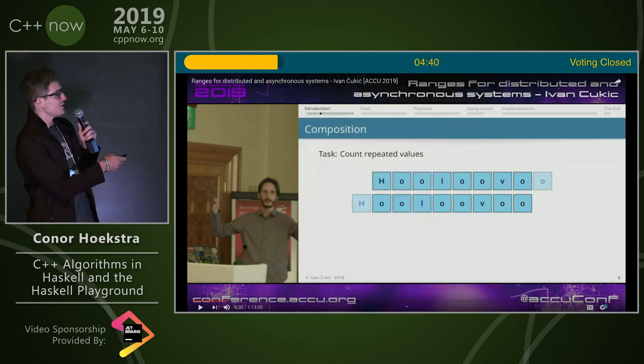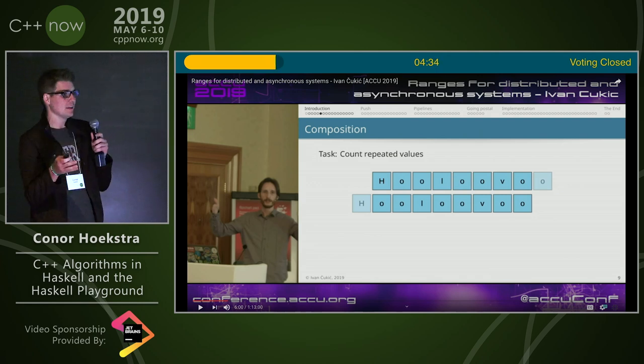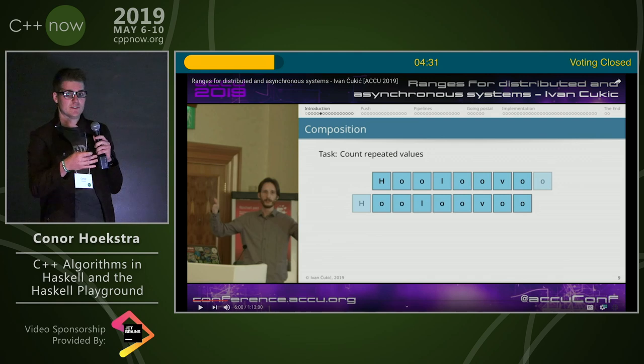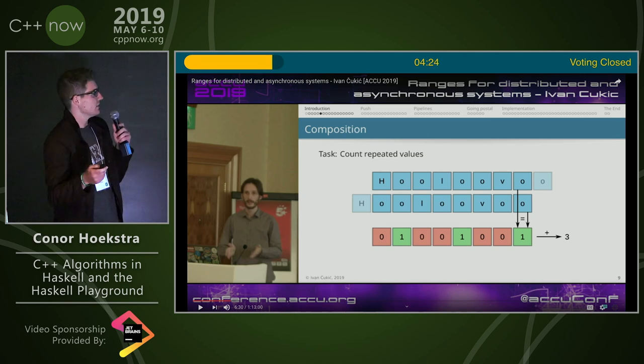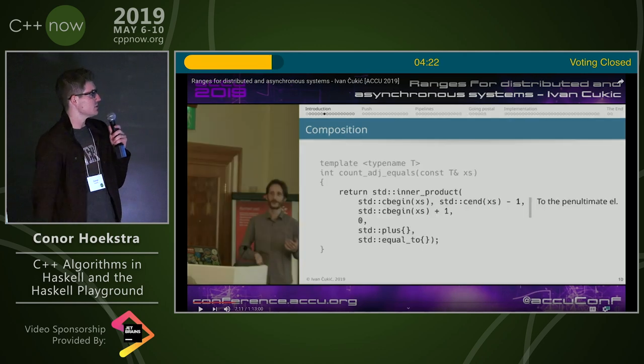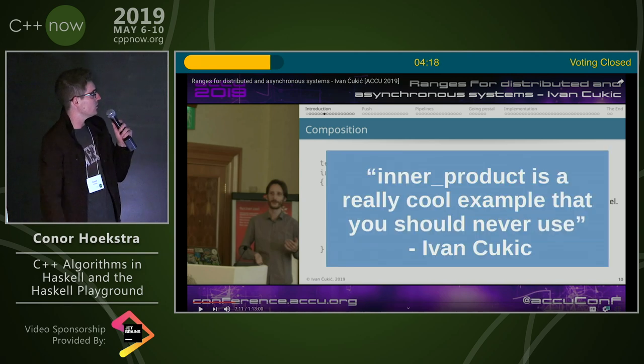And he presented this problem that was how to count the number of repeated values that are adjacent to each other. So he said that in a functional programming language, the typical way you do this is to pair each of the elements to the one to the right of it, to take the adjacent pairs, then to check are they equal, get a 0 or a 1 based on that, and then to just sum up the ones. He then goes on to show that you can do this in C++ using an algorithm called inner_product, but he gives the quote that inner_product is a really cool example that you should never use.